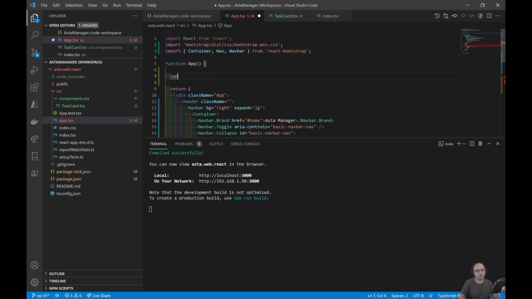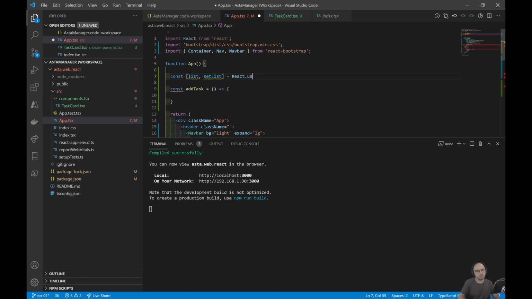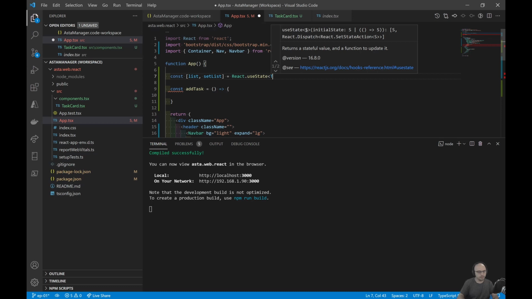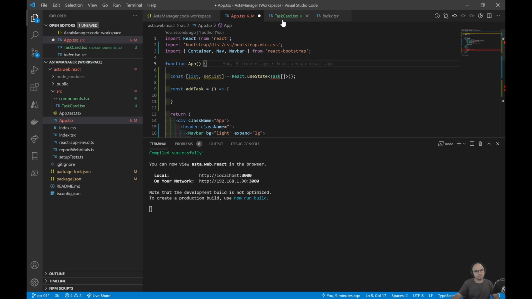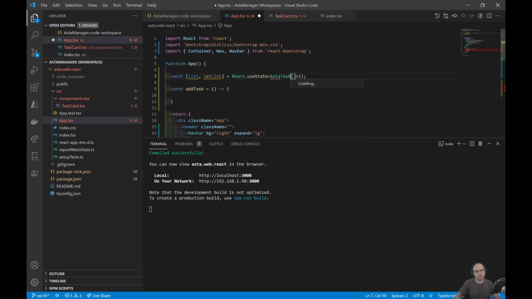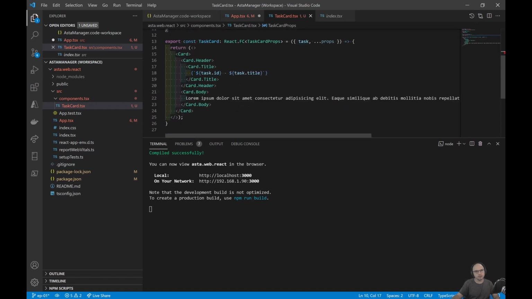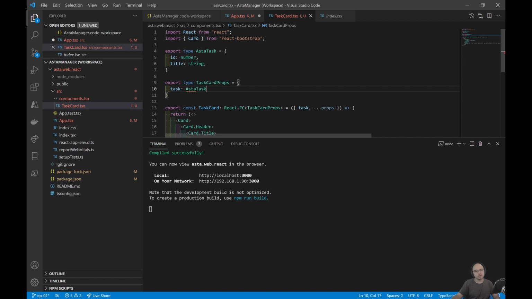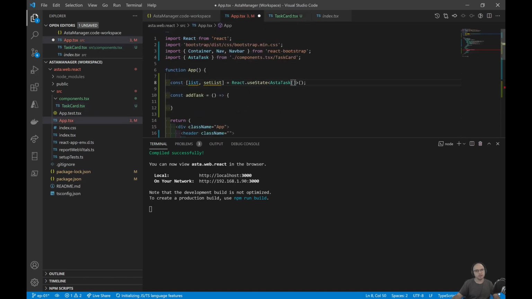So addTask is this function here. Now in order to add a task we need to store the task. Let's create a state. And because we defined Task before, let's call it AstaTask, just so that we don't confuse it with something else. Oops, I've broken it. Okay, let's also restart the TS server just so it starts finding this card component. Okay, so it found it, so we can auto import it.